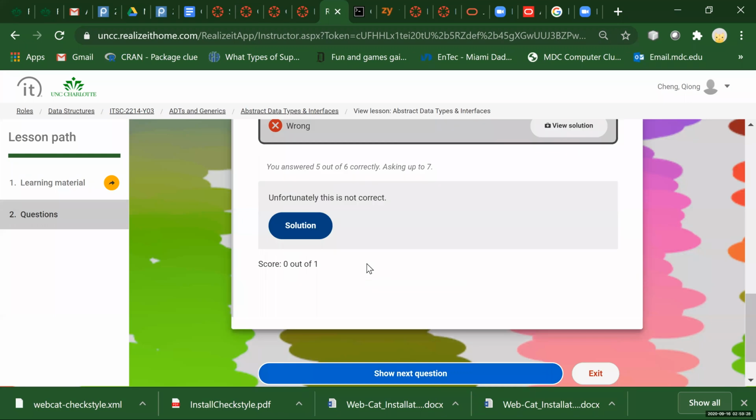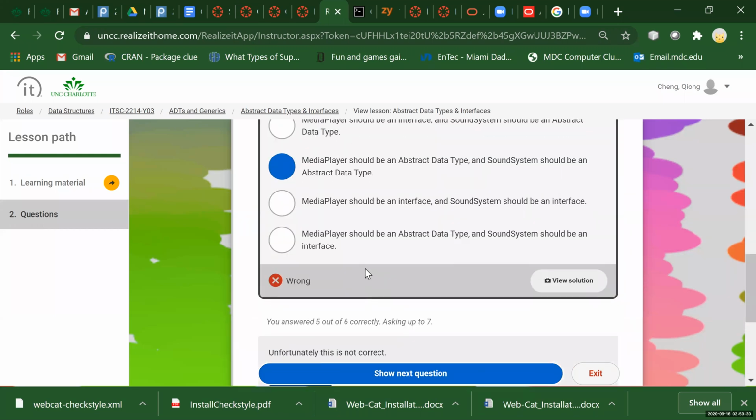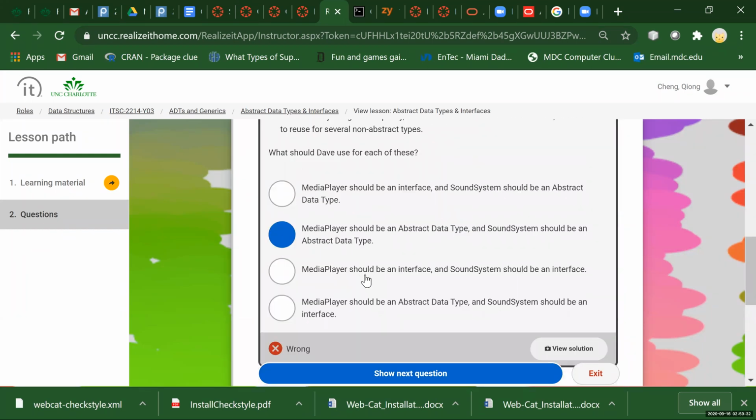Oh, let's double check that. I'm sorry. I think this should be correct. D is correct. So when we take a look, we just quickly go through that, right? So D is the correct one. This is a good one. Okay, so then let's move forward.